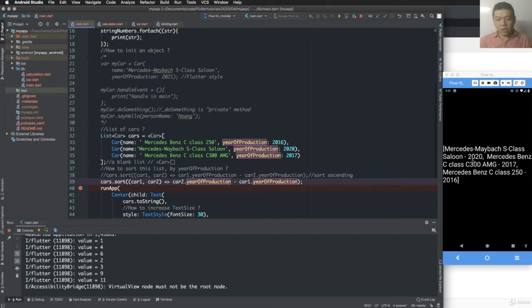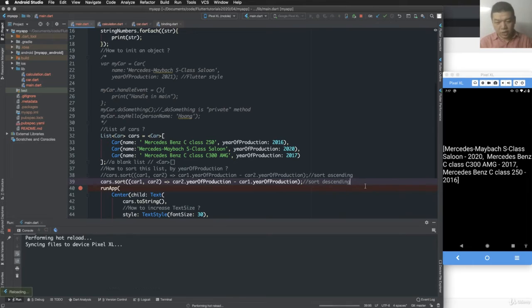Okay, we call this sort ascending. Yes, sort descending, from bigger to smaller, means descending. Okay. Reload the program again.